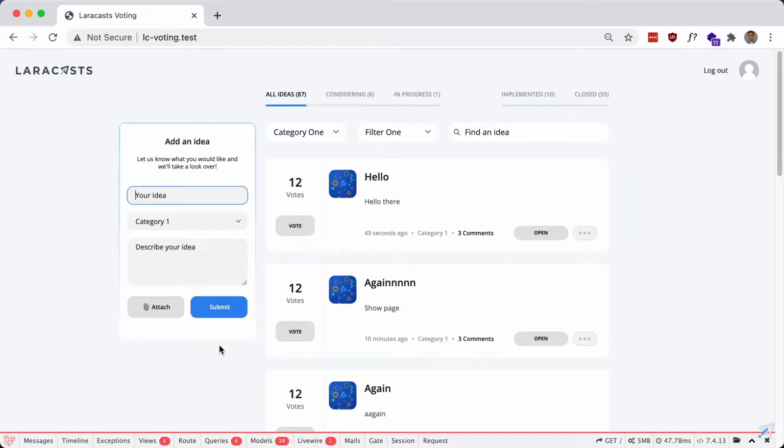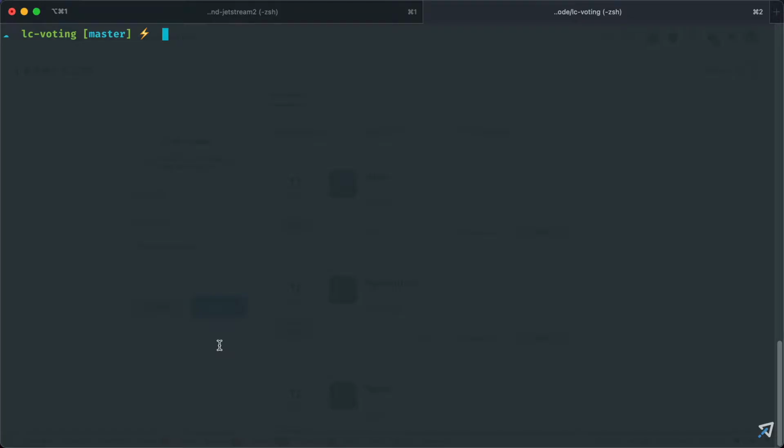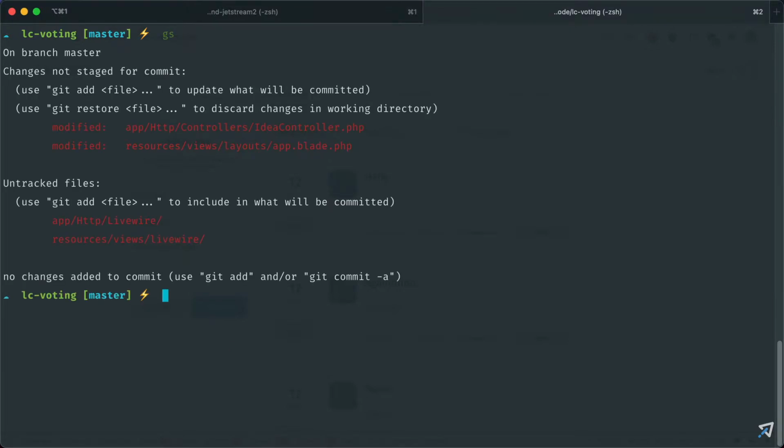Okay, so now we can make a commit. I actually made a commit without doing the validation, so I had to undo it. So let's go ahead and do it again. So git add. What episode is this? 15. Git commit. Episode 15. Create ideas.